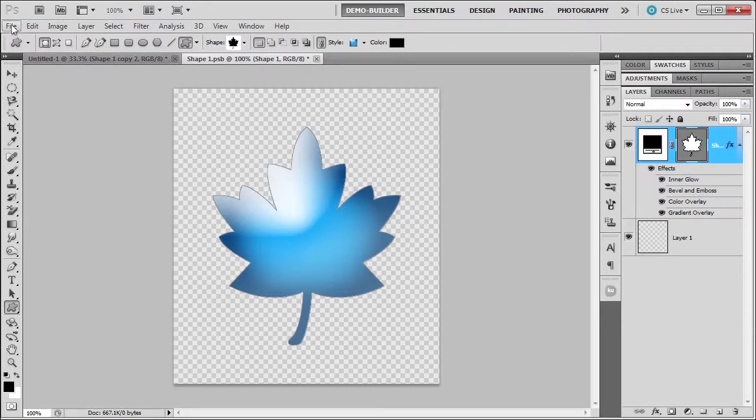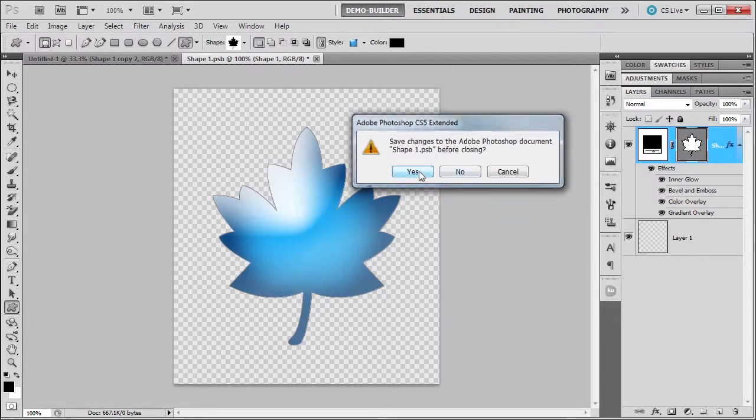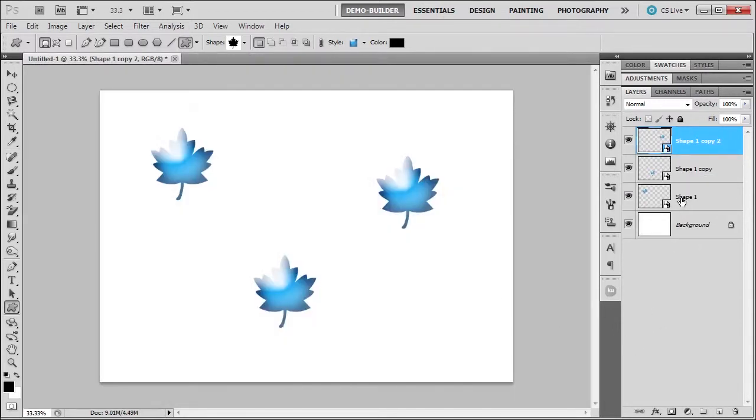Do not go File, Save. Just close it from here and then click Yes. And then watch what happens. All of my smart objects are updated at the same time. So you can have 10, 20 different leaves and update them all at the same time.